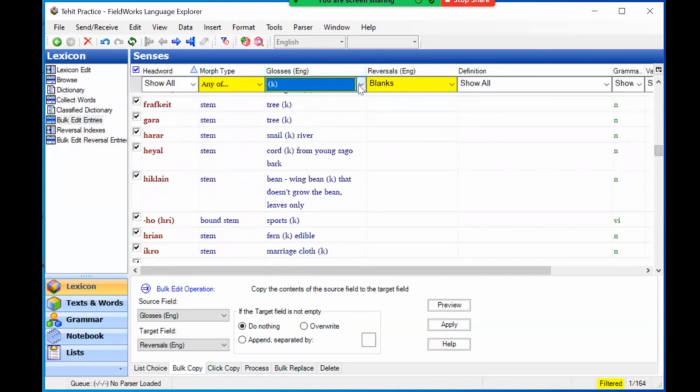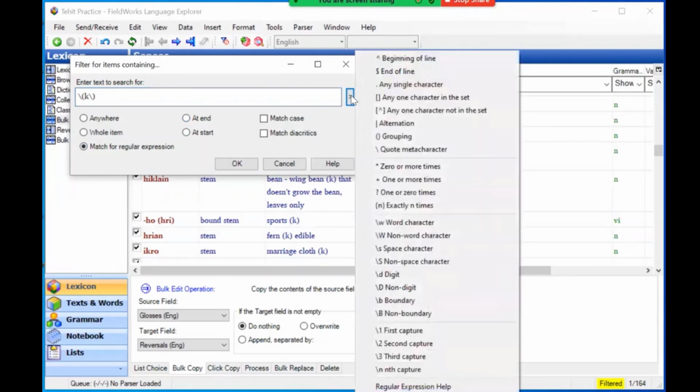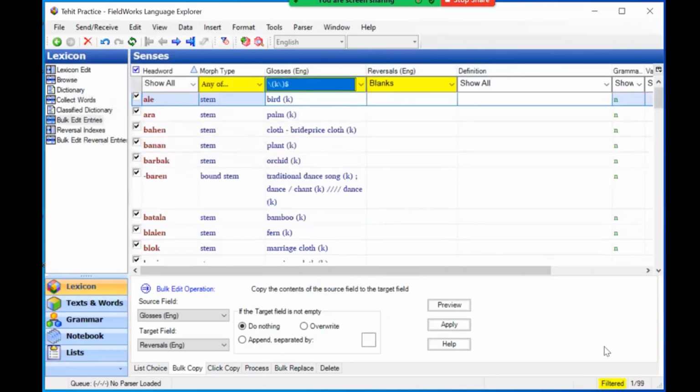So let's filter for parentheses K at the end. Okay, that means I'm going to turn on regular expressions, but now that means I need to escape the parentheses because that means something different when there's a regular expression. Well, I could have just done "at end." I'll use my regular expression end of line. Okay, that's what we're doing. So I will click OK. And now there's only 99.